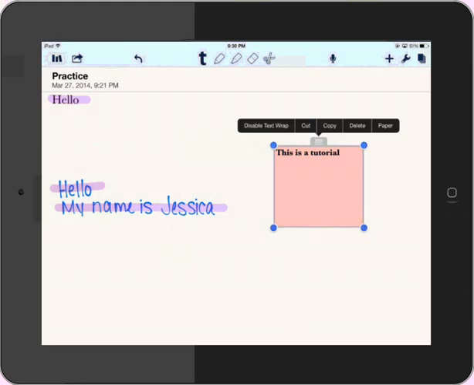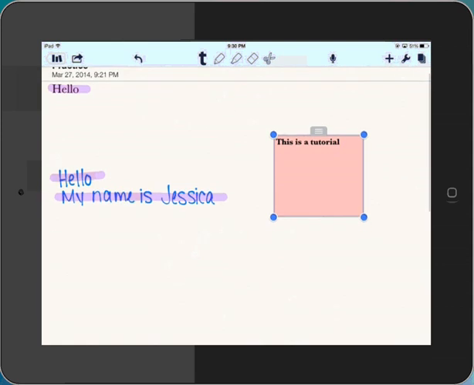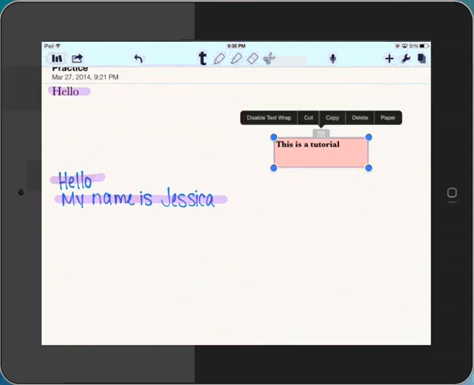And then you can change the font as well, the same way that you changed it when you were regularly typing. You can change the size of the sticky note, and then of course you could make the ones that you can write on as well.